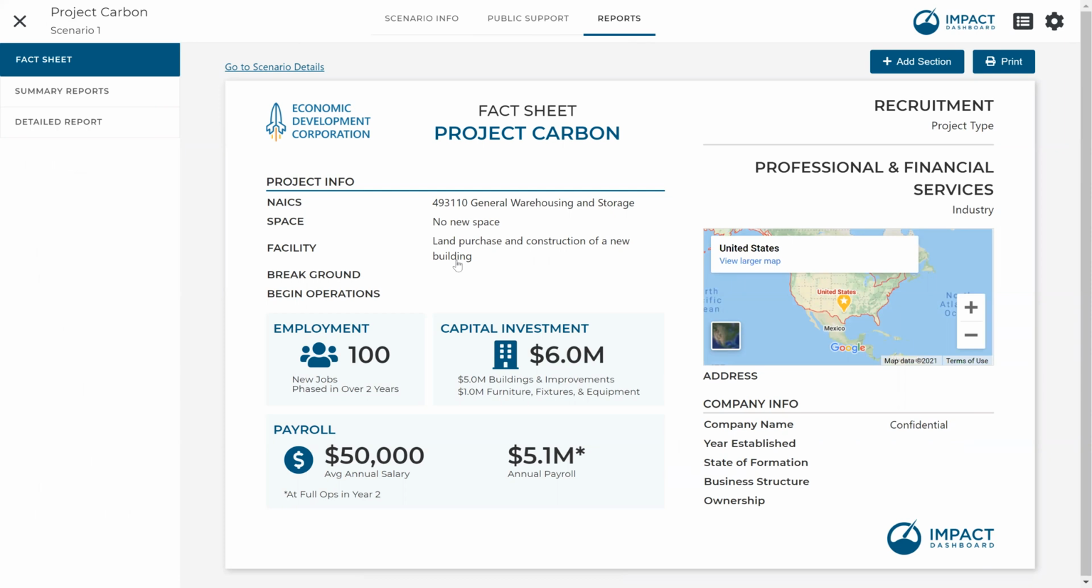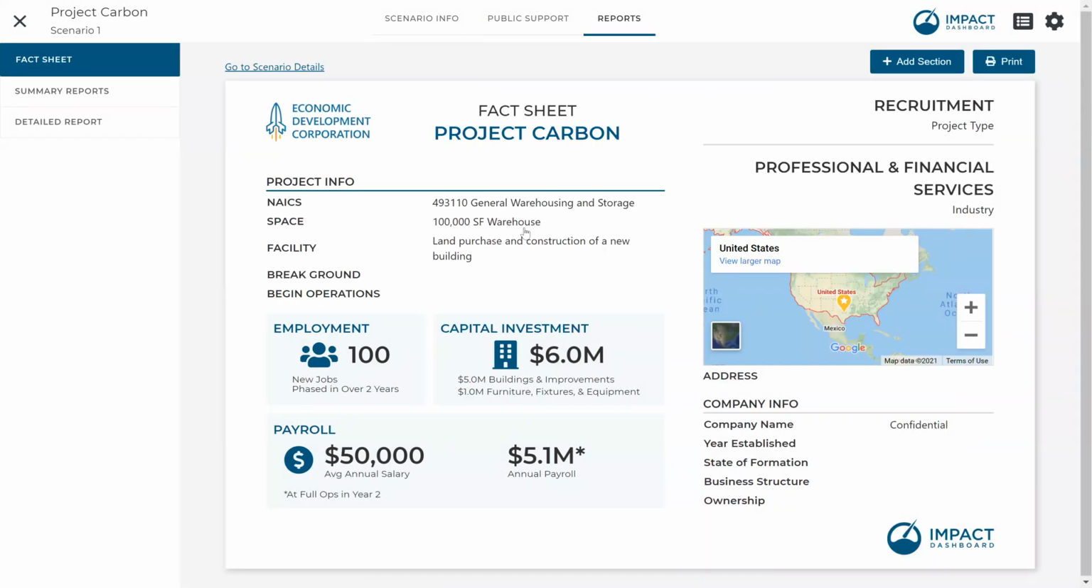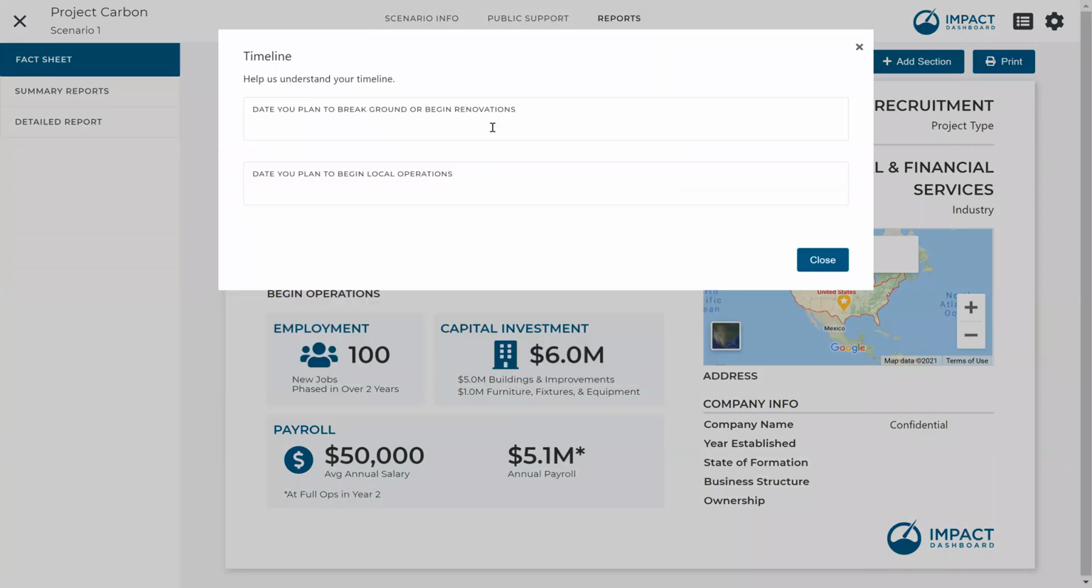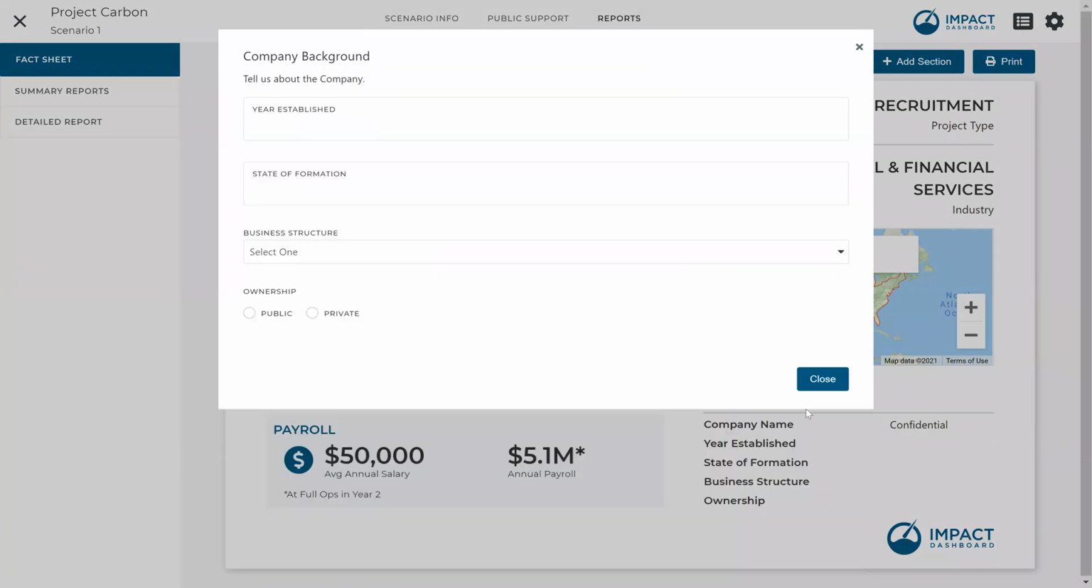The great thing about the new feature that we've just added is that now you can really just edit it right on the page. So this fact sheet, if we're missing information, we can just click straight on the page and enter in whatever details we want. So maybe I need to add 100,000 square feet of warehouse space. I can do that. And now our fact sheet is going to reflect that. We could also click here for our timeline and give the date we would break ground or begin local operations. We can click on any of these fields. We can put in information about the company and anything that we want.